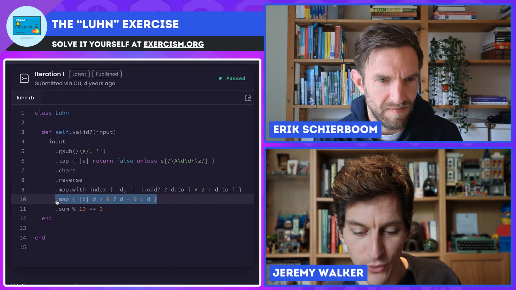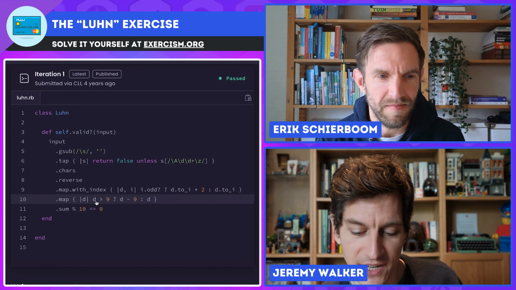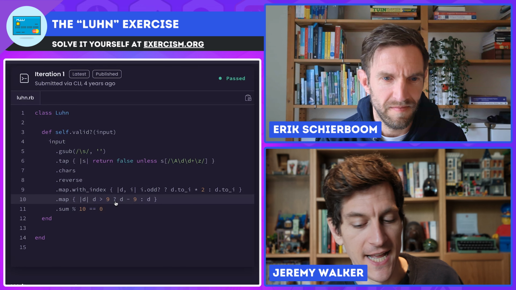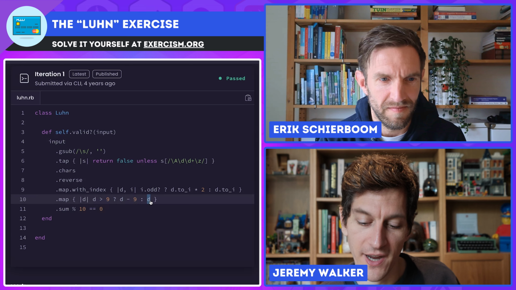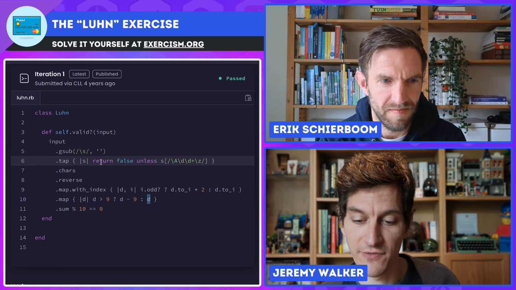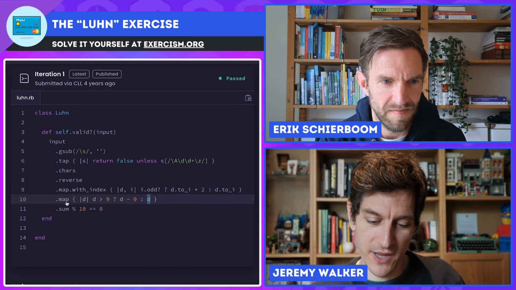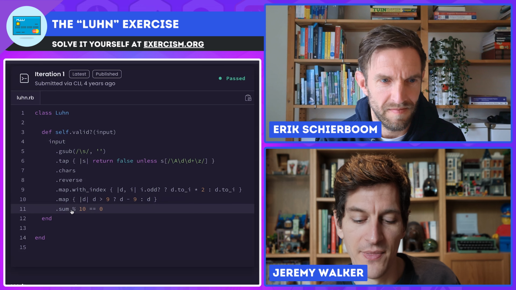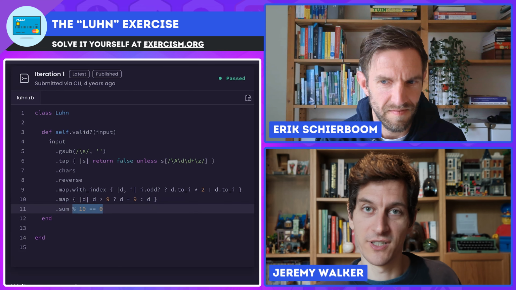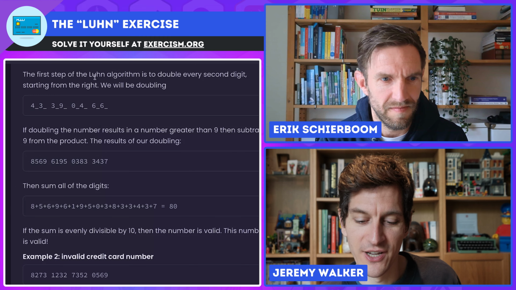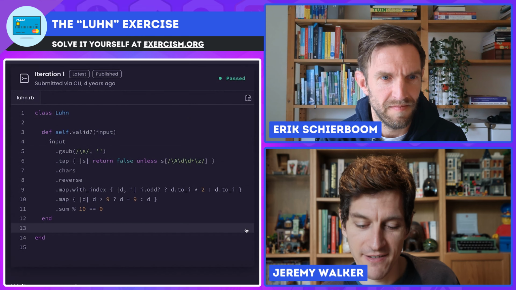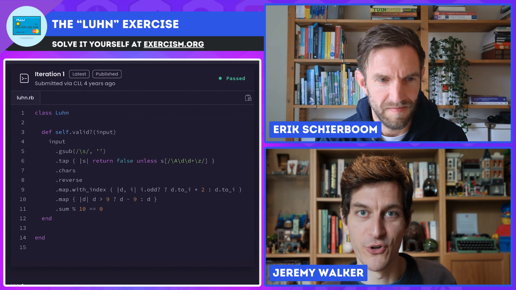And then we go through all of those numbers that we've got, and if a number is greater than 9, then we subtract 9 from it. Otherwise, we just keep the number. And at the end of it, we've got that final number. We sum the digits up, and then we check to see whether or not it is evenly divisible by 10. So this is basically these nice English instructions written out very clearly in some Ruby code.